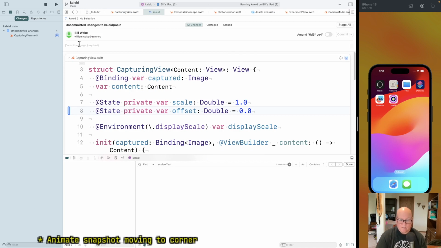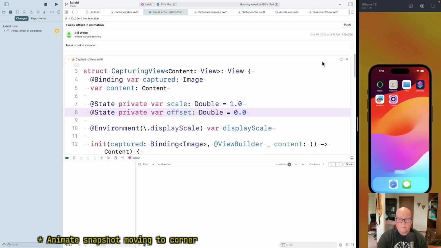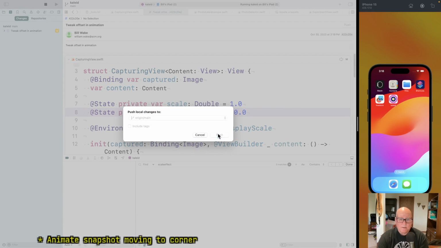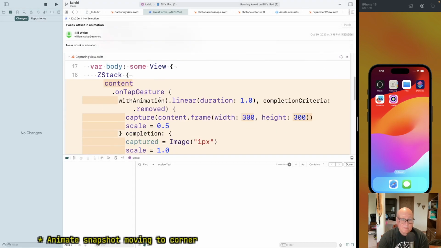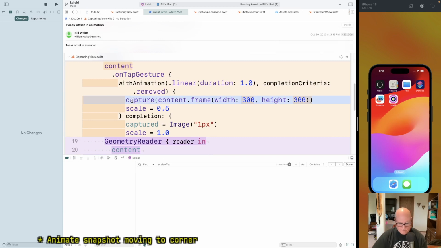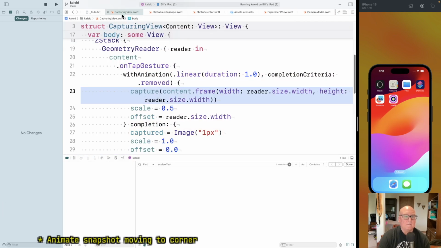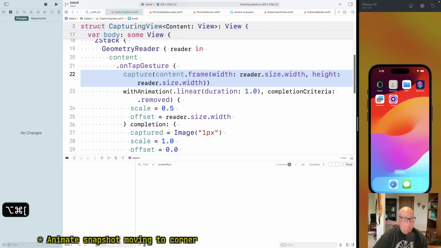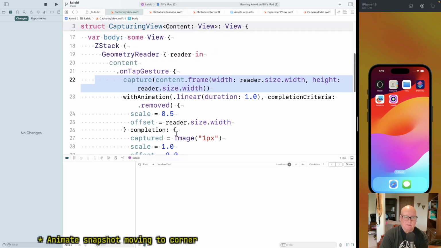So let's tweak offset in animation, and then we'll take your advice and move that out. I don't think there's harm in this part being first. Oops. Still gotta be inside on tab. Okay. So we'll capture it according to the current size. Then we'll start mucking with stuff.